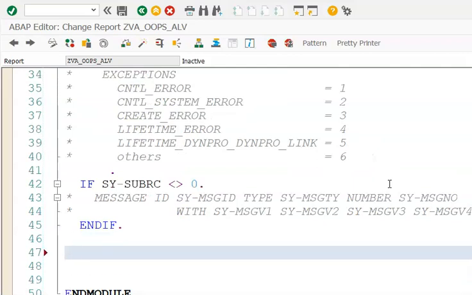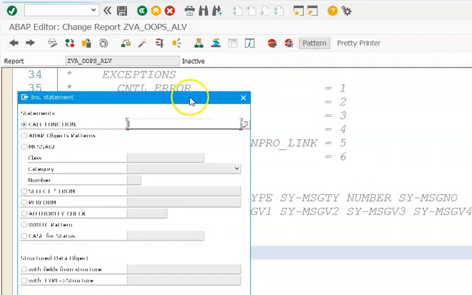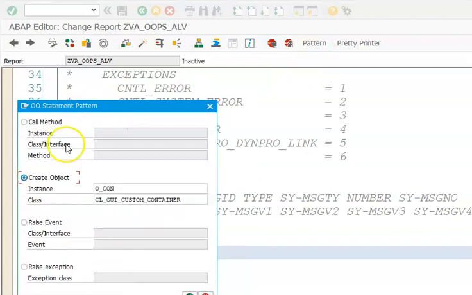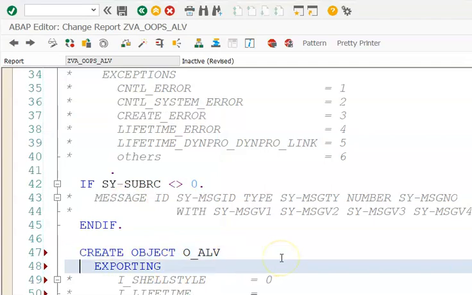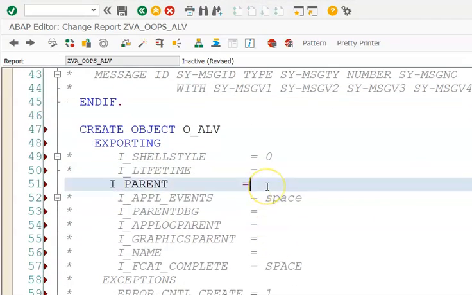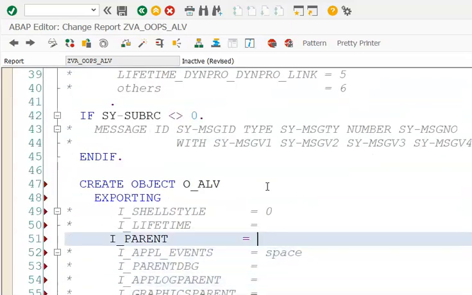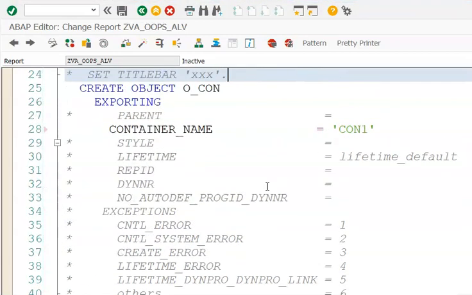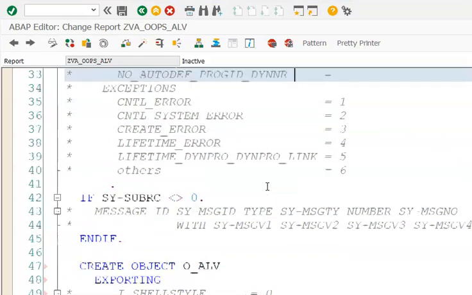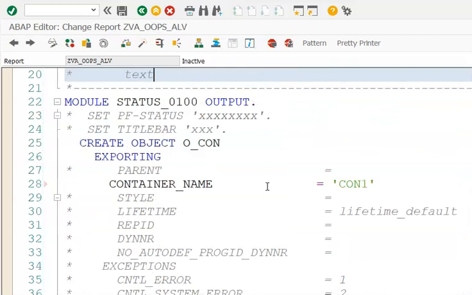So then after that, we have to again go for pattern, select this ABAP object patterns, and select this instance, and here we'll go for next object O_ALV. It will be of type CL_GUI_ALV_GRID. In this, the parent name would be this one. The parent is O_CON. O_CON is the parent. O_CON is the first object name.